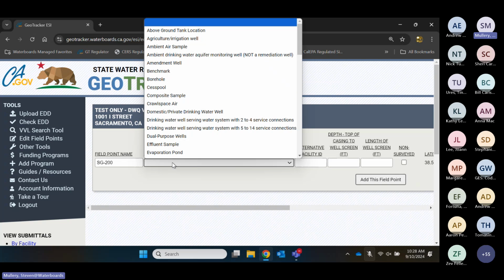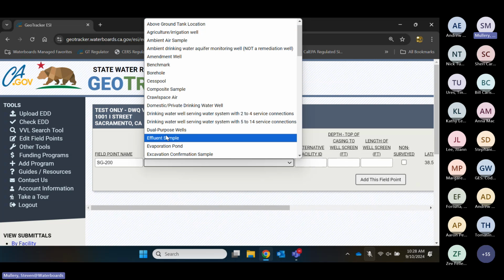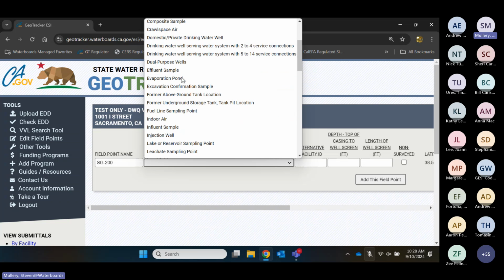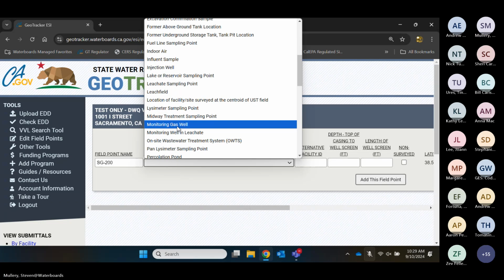Field point class. So it's going to be a number of field point class, and this should just be the classification of this sampling point. So it could be a remediation groundwater well, it could be a borehole. Tina, help me out. What is it? The vapor sampling point, indoor air, sewer gas, subslab vapor samples. Yeah, all of that.